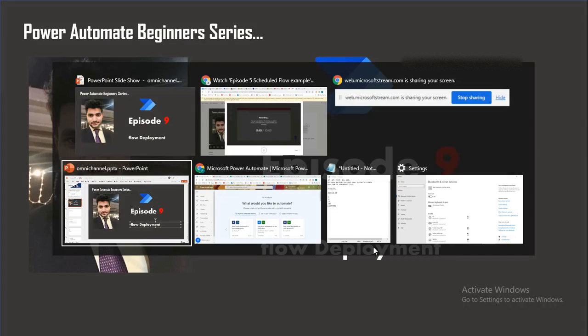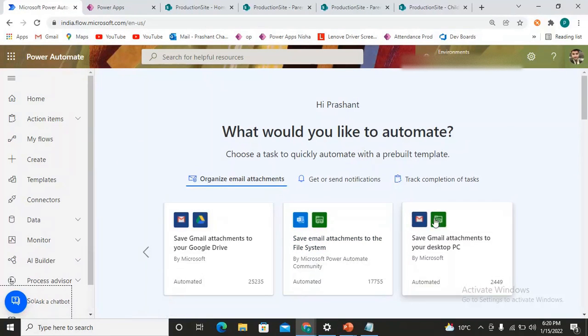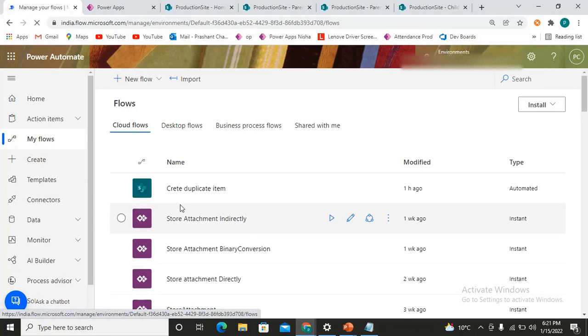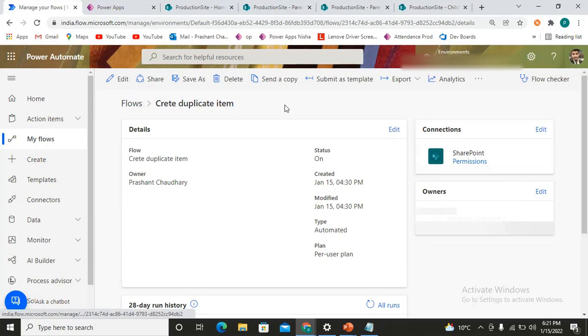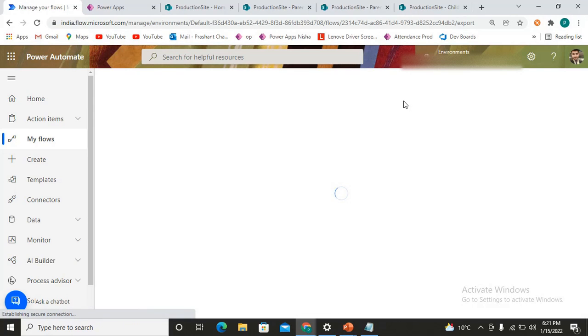So here we are on the Power Automate screen. In order to move your flow from one environment to another environment, you have two different possible ways. First is you need to just open your flow and simply make the export of this. Let's get started with both. So we start with the flow itself. Open, just select your flow and just open your flow, and here we have this export. Simply export this zip file.